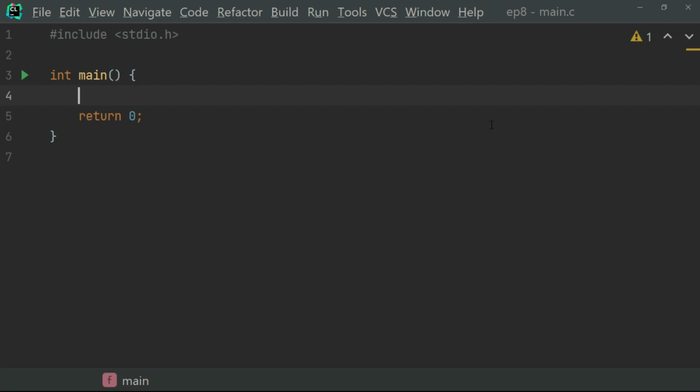Hey guys, and welcome back to another episode in this C programming series. In this episode, we'll learn about C operators and how to use them, more specifically, arithmetic operators. Let's dive in.